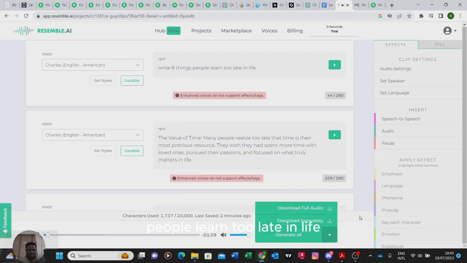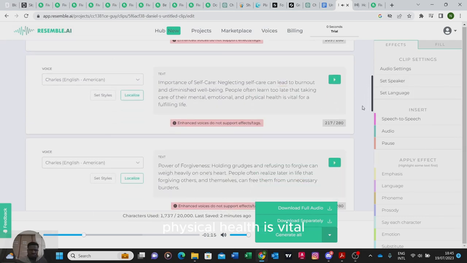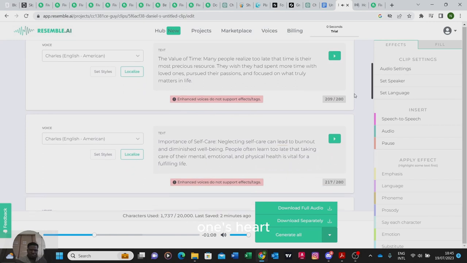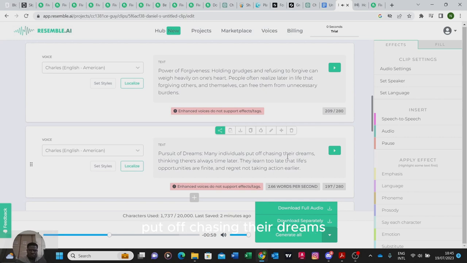Write 8 things people learn too late in life. The value of time. Many people realize too late that time is their most precious resource. They wish they had spent more time with loved ones, pursued their passions, and focused on what truly matters in life. Importance of self-care. Neglecting self-care can lead to burnout and diminished well-being. People often learn too late that taking care of their mental, emotional, and physical health is vital for a fulfilling life. Power of forgiveness. Holding grudges and refusing to forgive can weigh heavily on one's heart. People often realize later in life that forgiving others and themselves can free them from unnecessary burdens. Pursuit of dreams. Many individuals put off chasing their dreams, thinking there's always time later. They learn too late that life's opportunities are finite, and regret not taking action earlier.